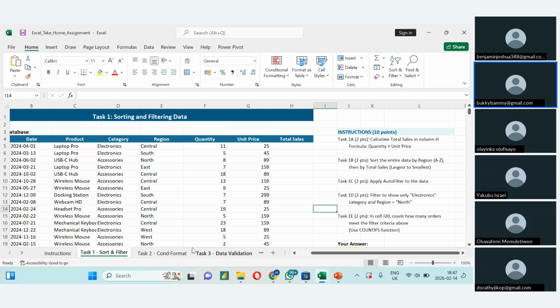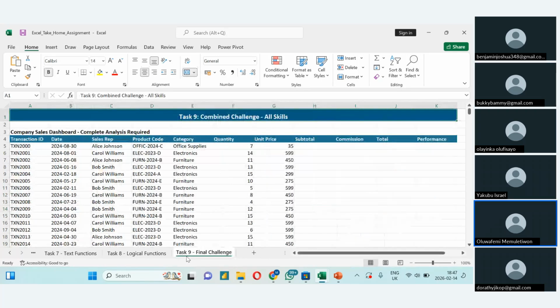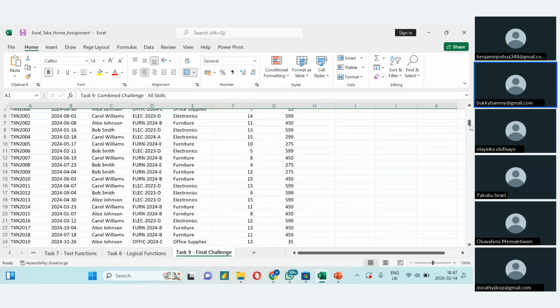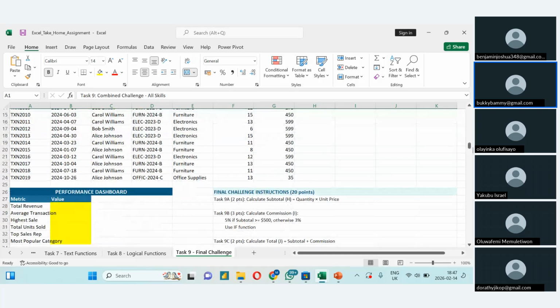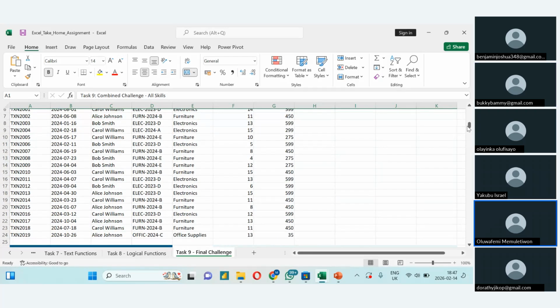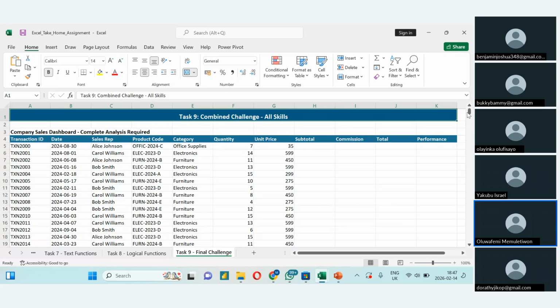For me, I think there's a particular question you told us. I think maybe it's on sheet 9. We were told to look for the commission, and from the commission, we'll be able to get the total. Yes, this sheet 9. I couldn't get the commission, and without the commission, there was no way we could arrive at the total. Okay, I understand. Let's quickly do that.